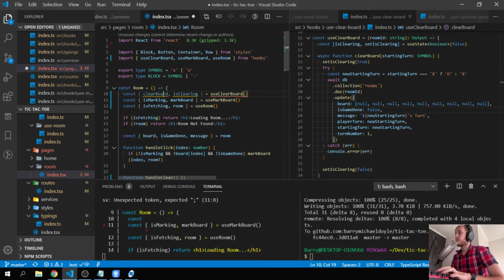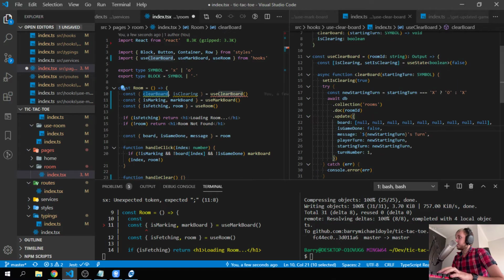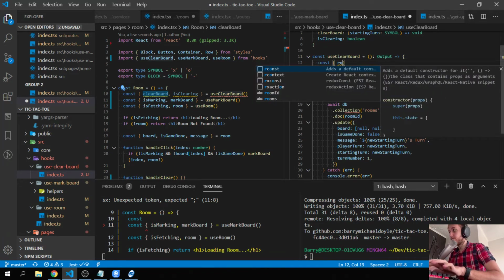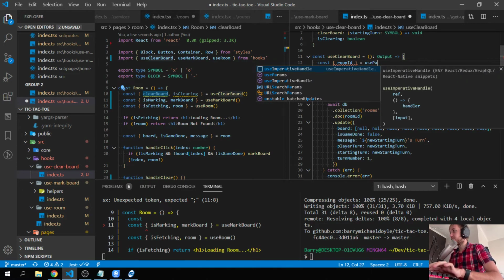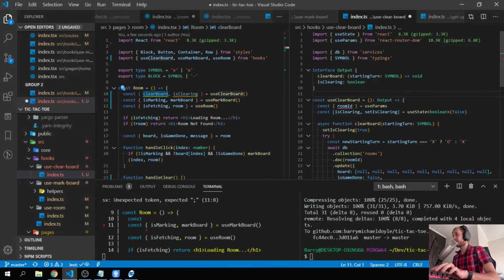Great. So that also doesn't need the room ID. Sorry, I forgot to do that. I need to say const room ID equals use params. It automatically imports it from React Router. React Router and React Router DOM work the same. I like to just import everything from React Router DOM, because there's some stuff that doesn't work there.